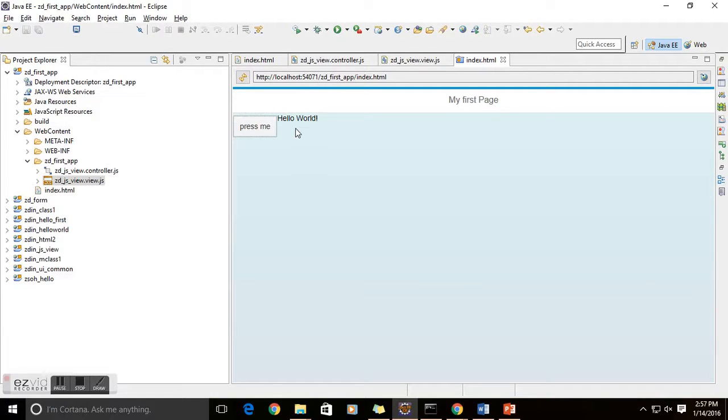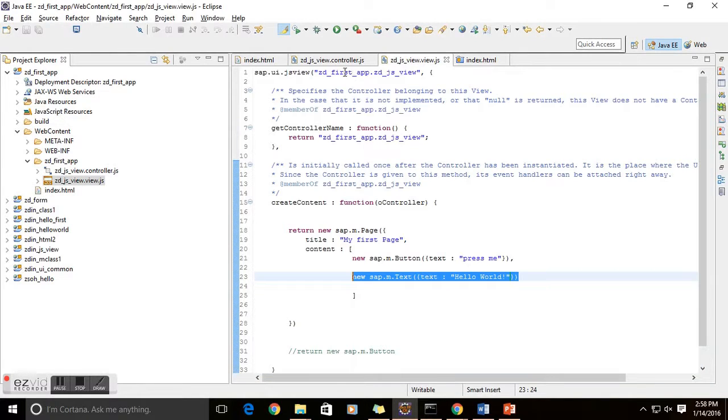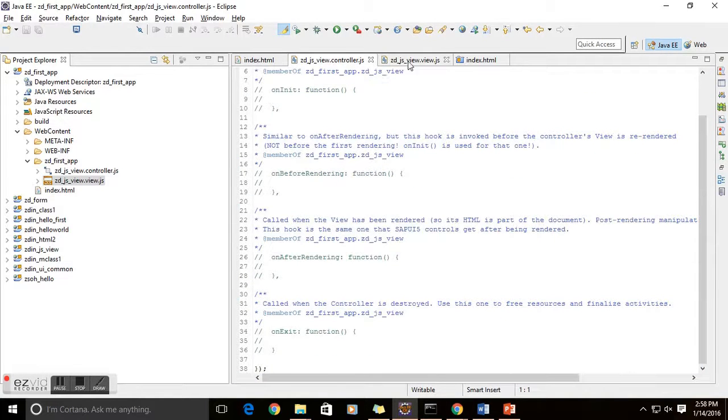Simply save it, go here, and refresh it. Now you have the button as well as the text here. Let's just assume that I want to change this text on press of a button, so I can use jQuery.